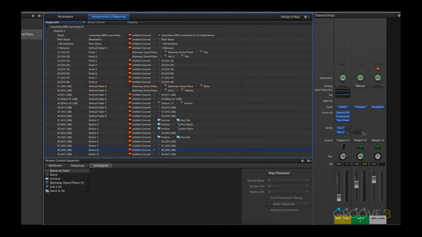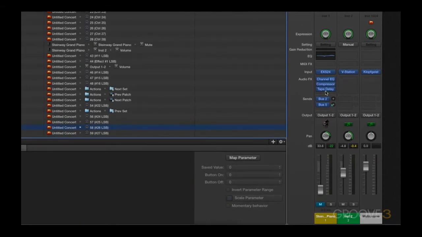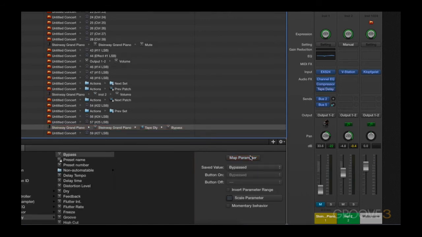What about everything else in the channel strip? Well, everything else can be assigned this way as well, so let's take two more examples here. My channel strip has a tape delay on it, and if I want to bypass it, I can choose a button, then I can select Map Parameter, and then select Tape Delay. Now I can engage it or bypass it using that button.